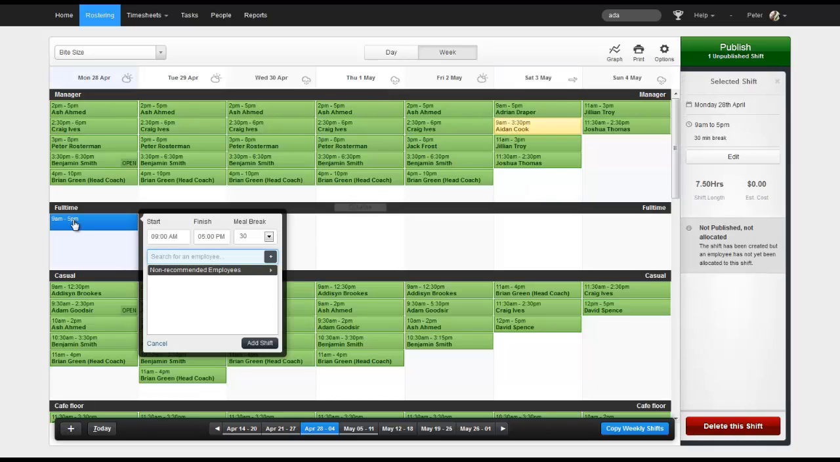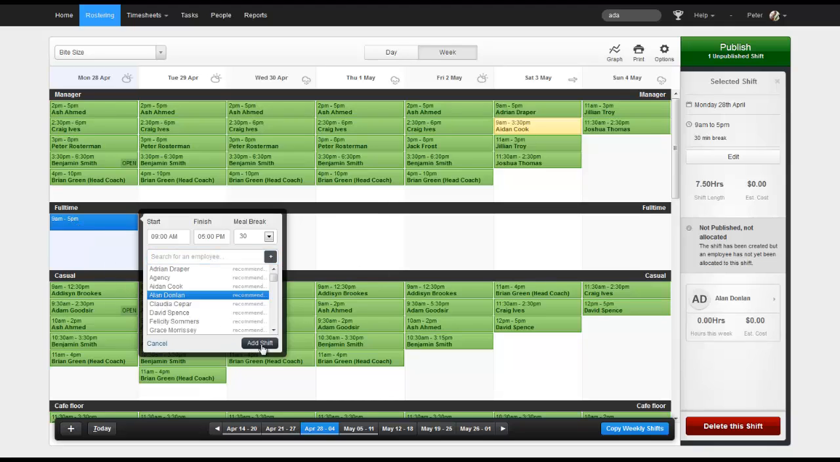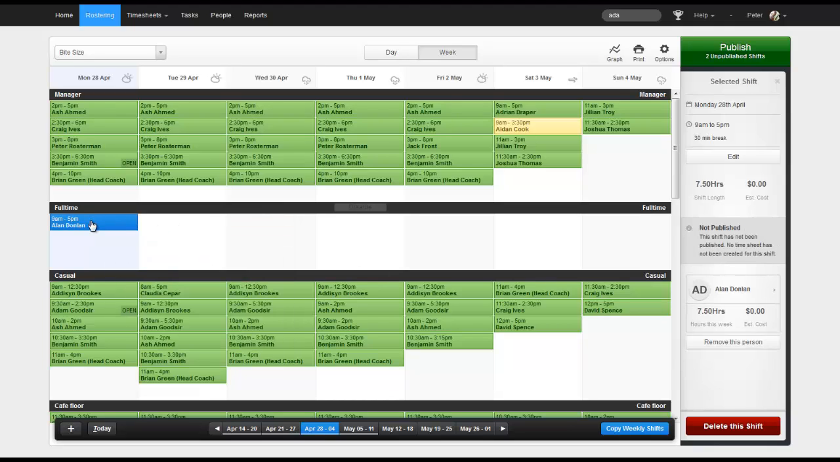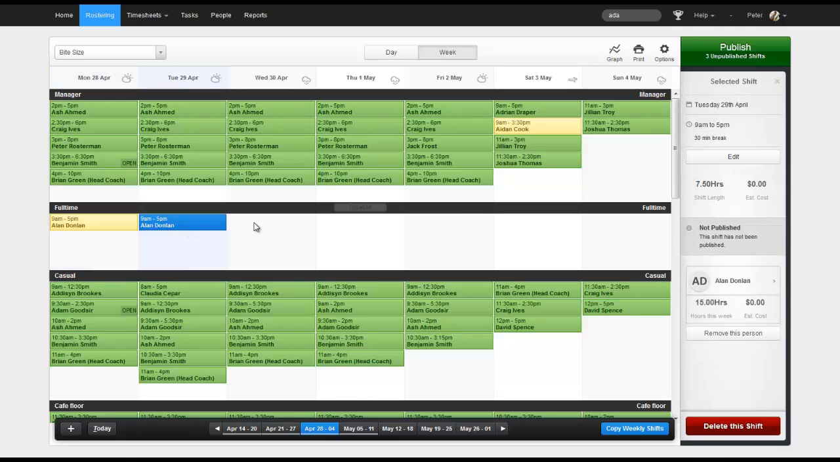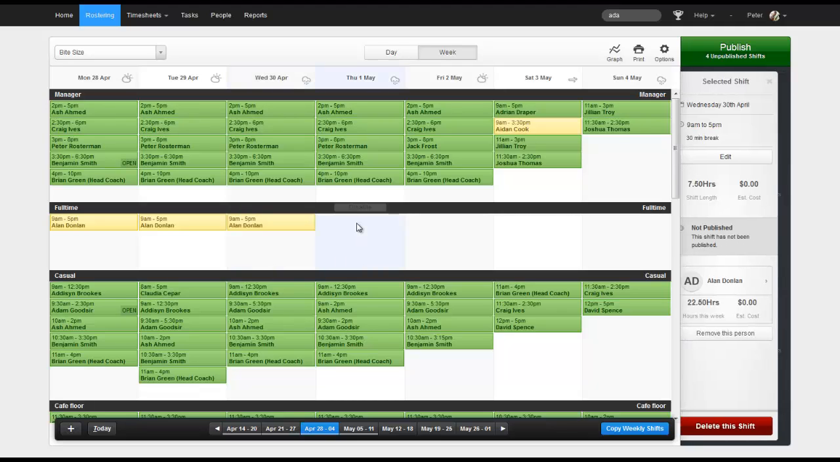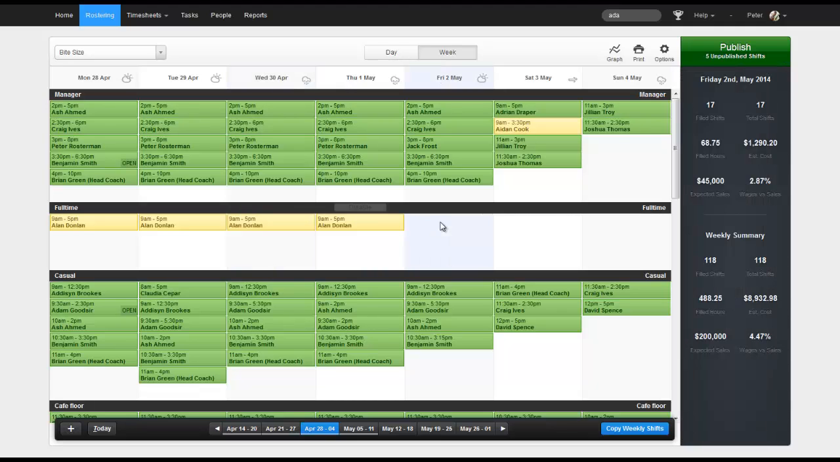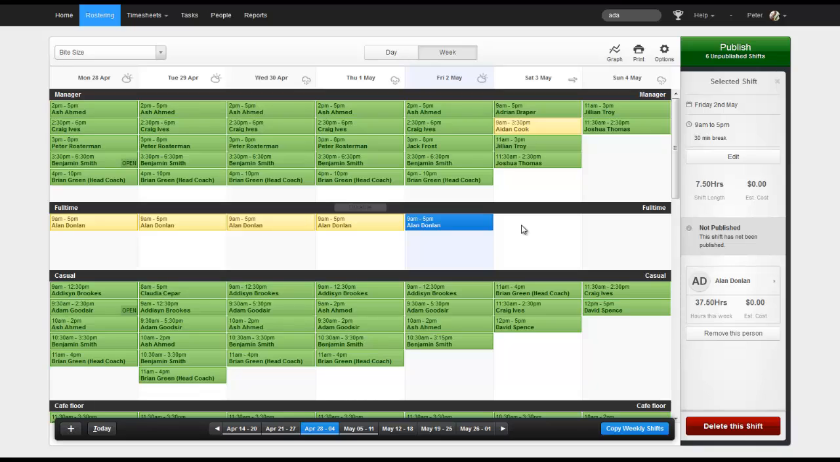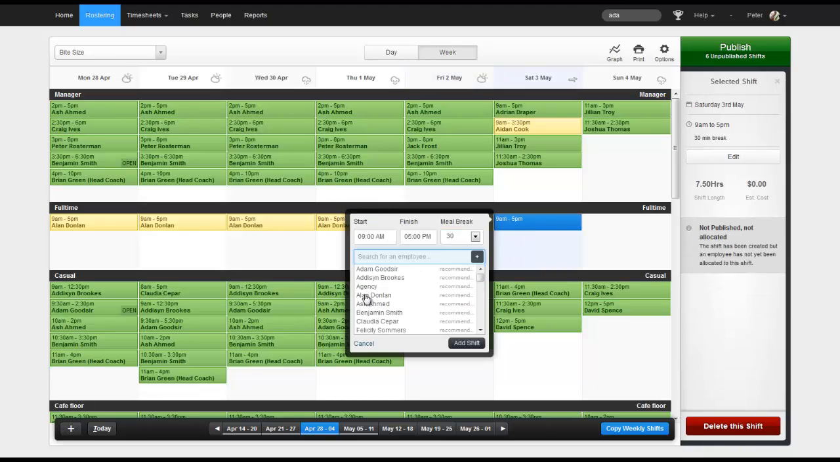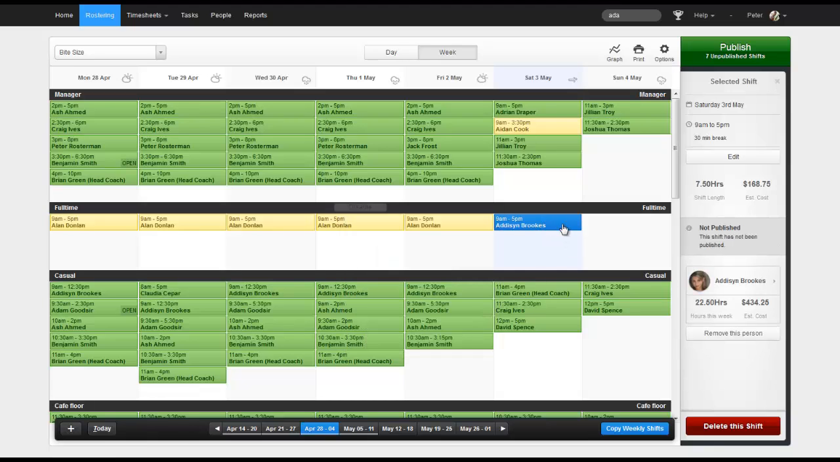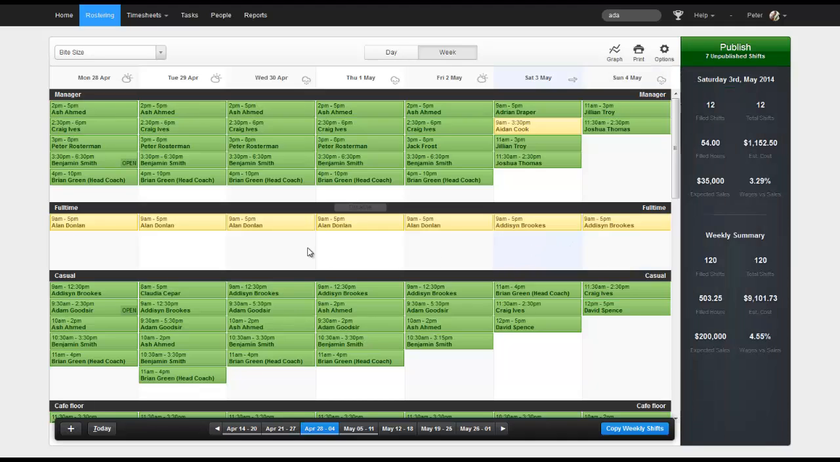I'm just going to add a full-timer because we didn't add one. I'll just add Alan. And once I've picked Alan, I can Control-C, click on Tuesday and Control-V. And this will be a quick way of building Alan across the screen for the first week. Once we build the first week's roster, we can then simply go and copy this roster for next week, which is nice and easy. Just going to add a different person here for Sunday. We'll get for Saturday and Sunday. We'll get Addison, and we'll put Addison in on Sunday.